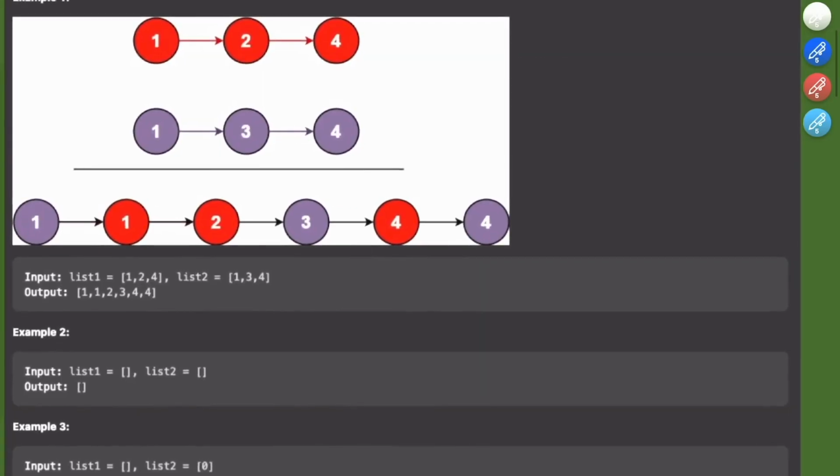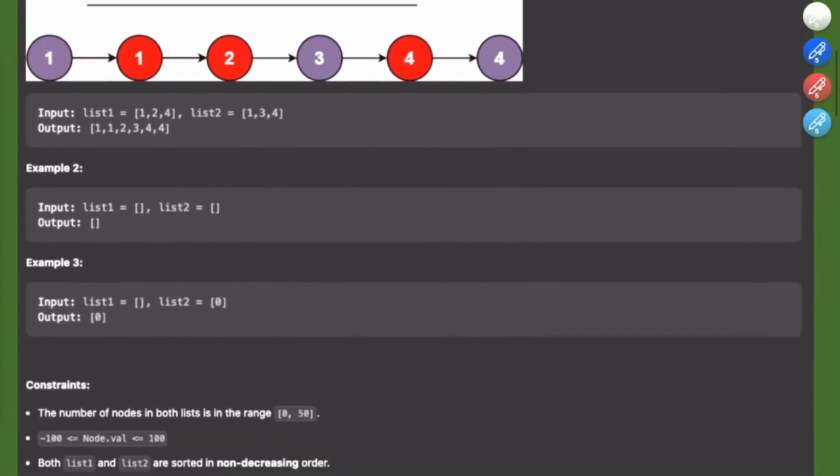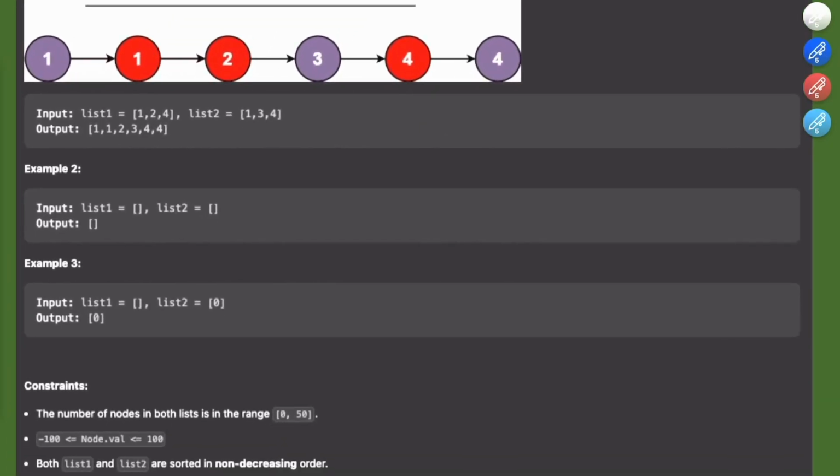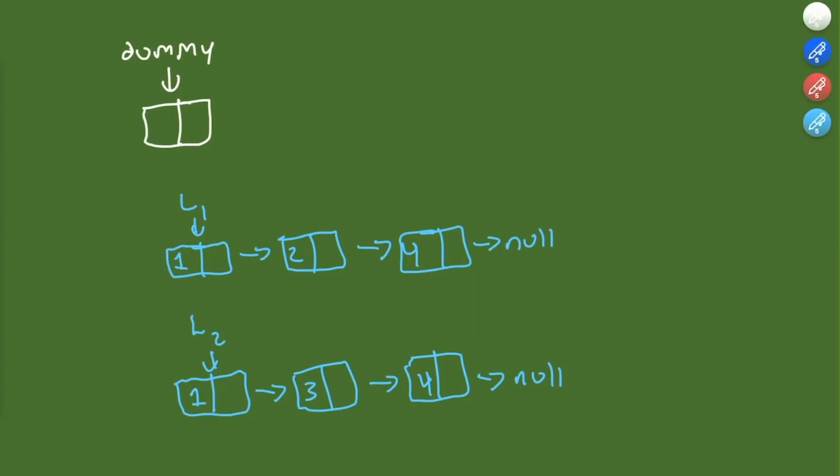In example 1, we're given 1, 2, 4 and 1, 3, 4, and it returns one big list of the numbers together. In example 2, we're given two empty lists and we just return another empty list. In example 3, we're given an empty list and a non-empty list, so we return the non-empty list, because if one is empty, we can simply return the other one since there's nothing to sort it with, and vice versa. So here are the lists from example 1.